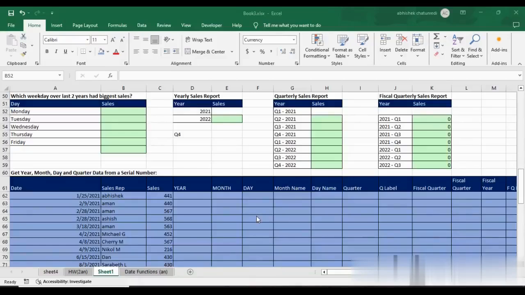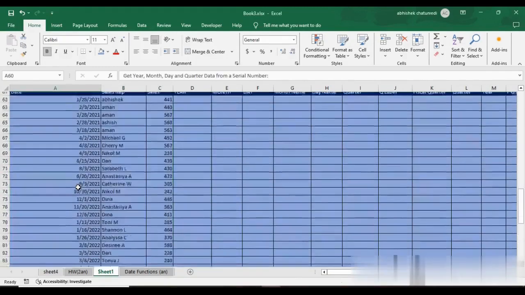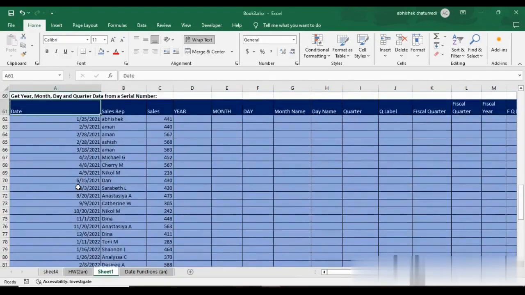Hello everyone. Today we have a new session of Excel, and in this session we learn the date functions. So we have a data like this. Inside my data there are three columns: the date, sales representative, and sales.